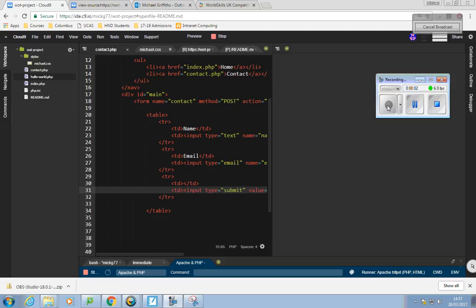Okay, so in this wee demo, I'm going to show you how you can take information from a form and just display it on a web page or send it to a database or whatever it is you want to do with it. All right.